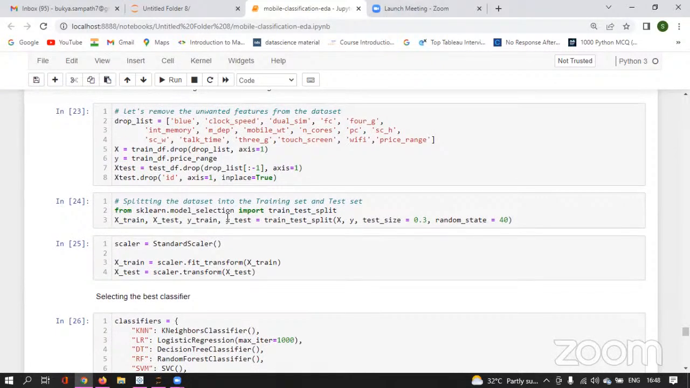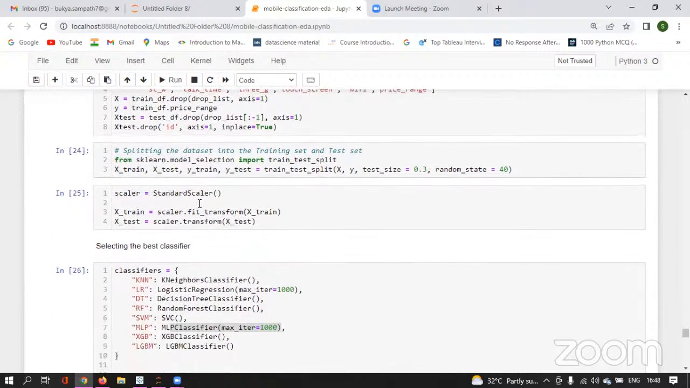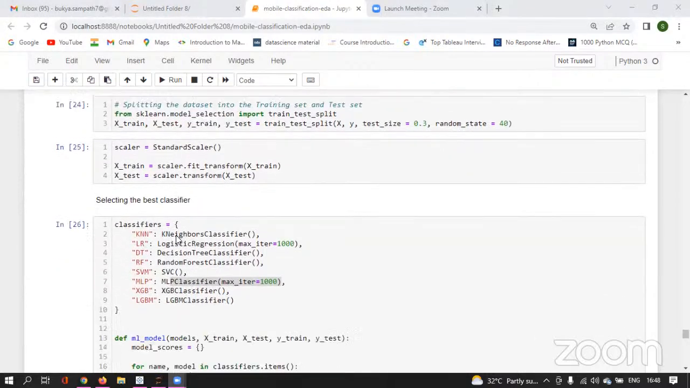splitting the data into X-train, X-test, Y-train and Y-test by importing what? From sklearn model selection, import train_test_split. And since the variation between the inputs is very high, I'm going with a scaler. I'm using the standard scaler instead of normalization. So I'm doing the standard scaler, and then fit and transform into X-train and X-test.